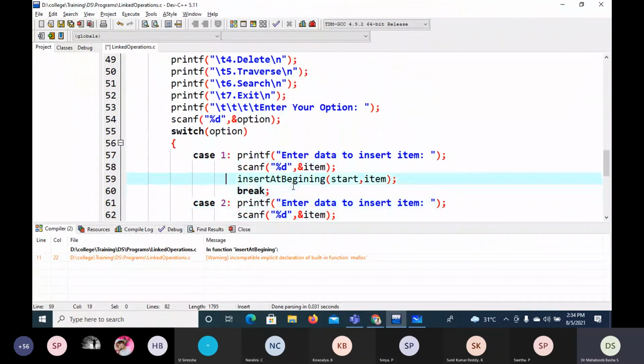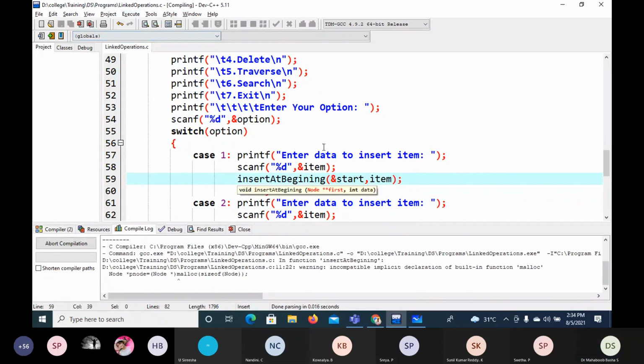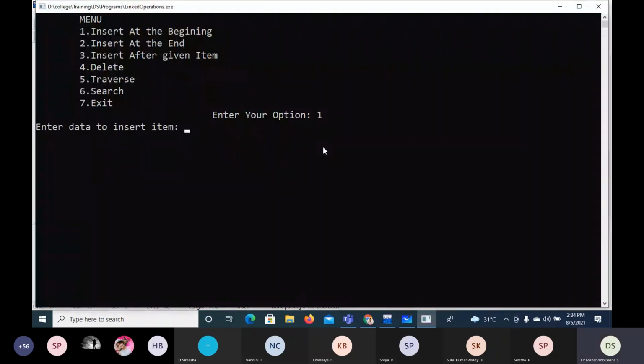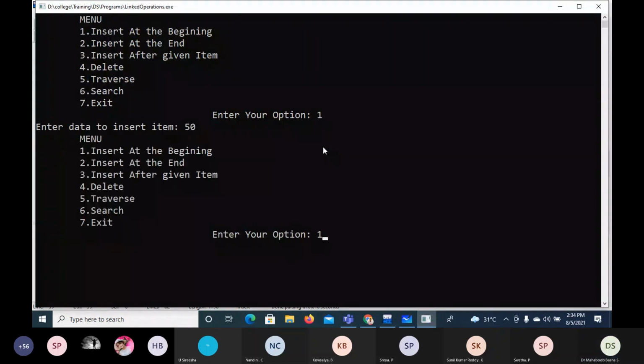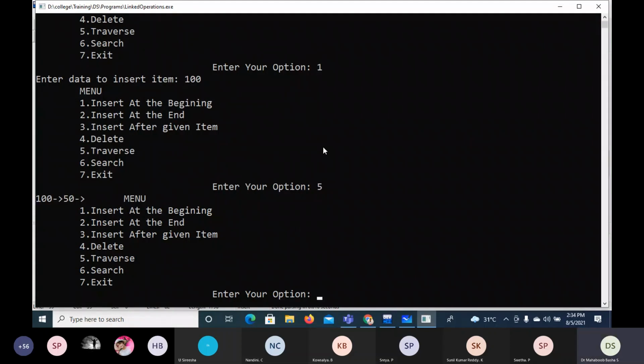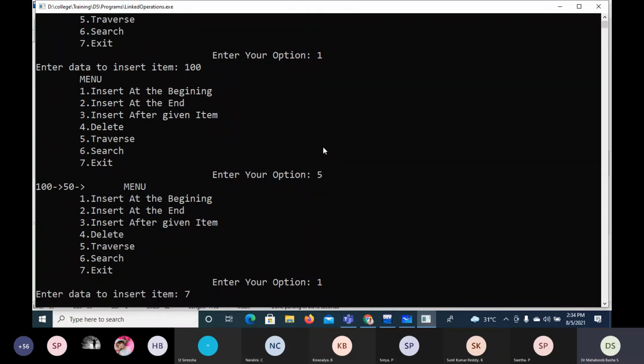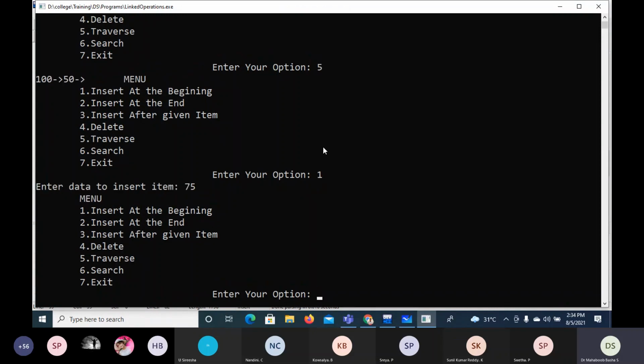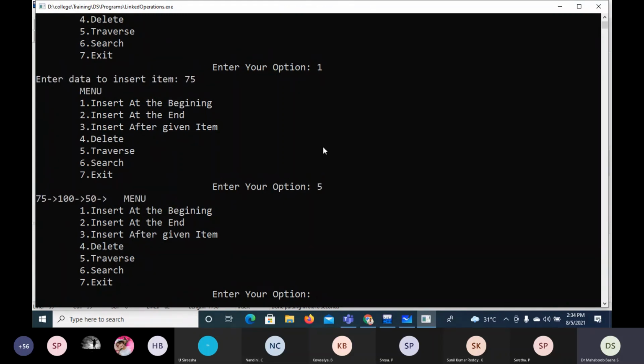What is the problem? So I'll take this. I'll execute this now. So 1, I'll insert 50. 1, I'll insert 100. Now I'll try to traverse. Traversal is 5. So I'm getting the traversal correctly. So what is the problem? I'll explain. Then I'll insert one more. So insert 75. So 75, 100, 50 should be there. So when I say 5, I get 75, 100, 50. So this is okay, perfect now.